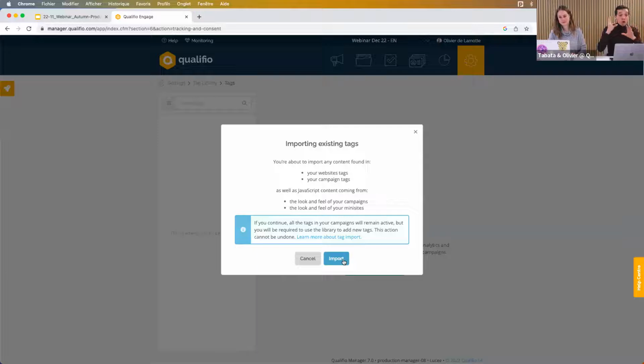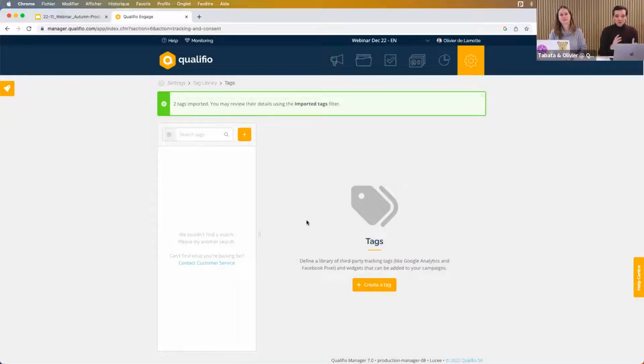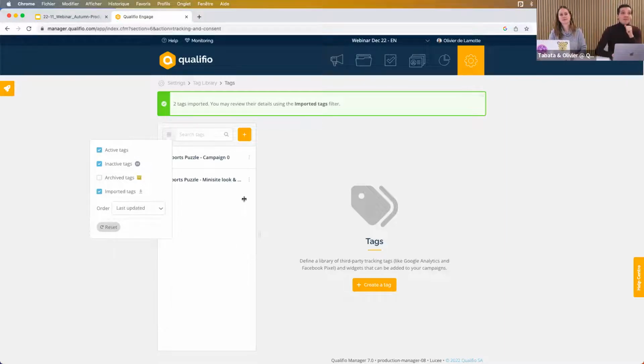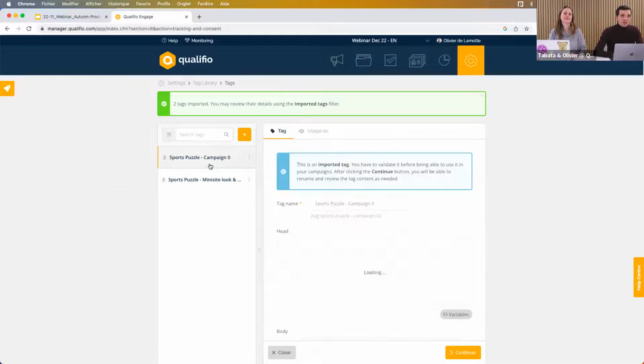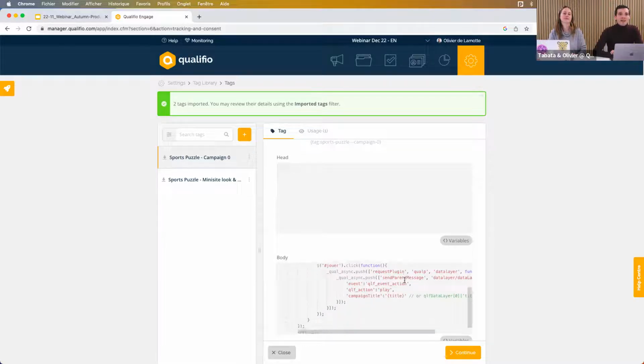We explain exactly where we import the tags from. And after a couple of seconds, a bit more if you have more campaigns, of course, you will have this green banner saying that the tags have been imported. I'm here in a relatively small account, so I have just 2 tags visible, and I'm showing them in here. And what are those tags? So we are in imported tags, and this is the tag we exactly saw just before in the campaign.